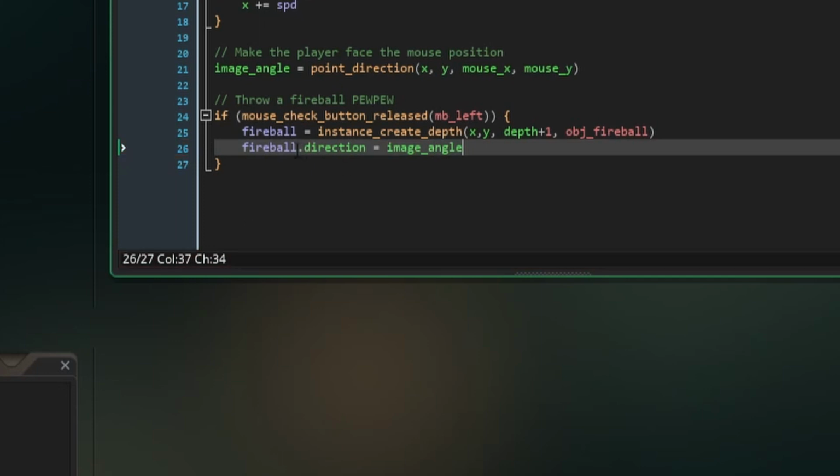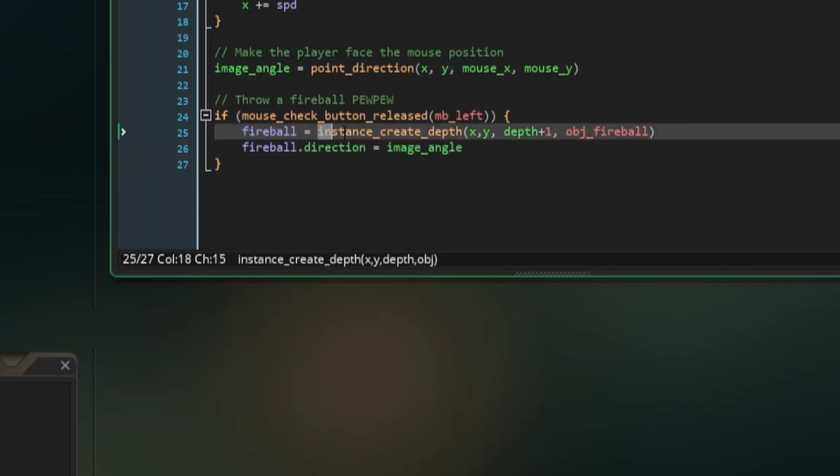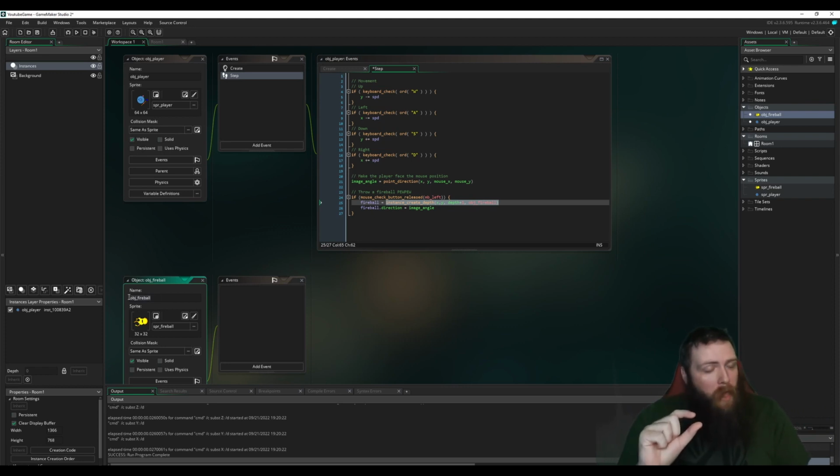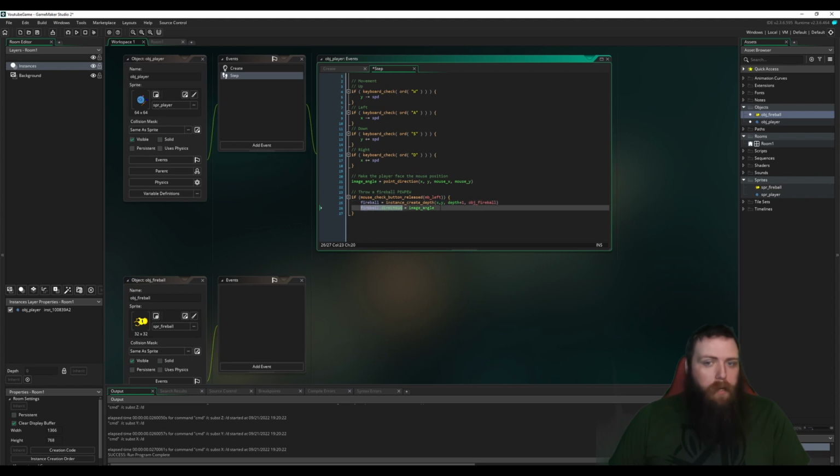So this instance create basically gives me an object ID, an instance ID. So this is the ID of this object that I just created. So it's only going to influence that object that I created, not anything previously. So this fireball that I just created, I'm going to set this fireball's direction to my own image angle.